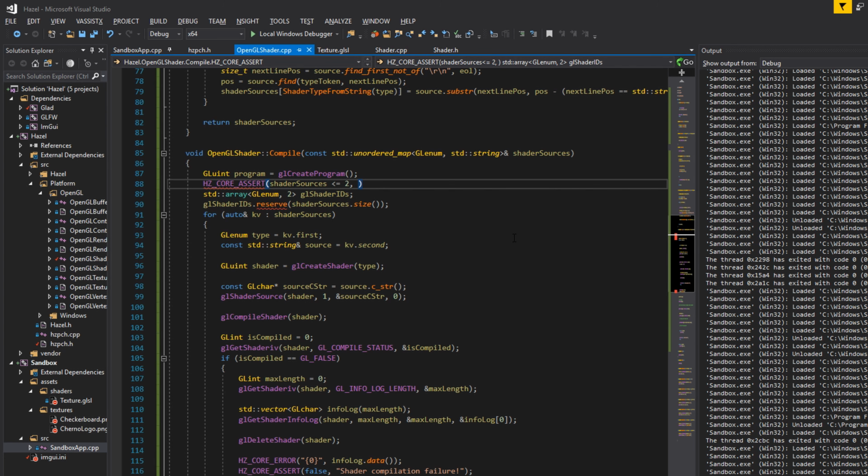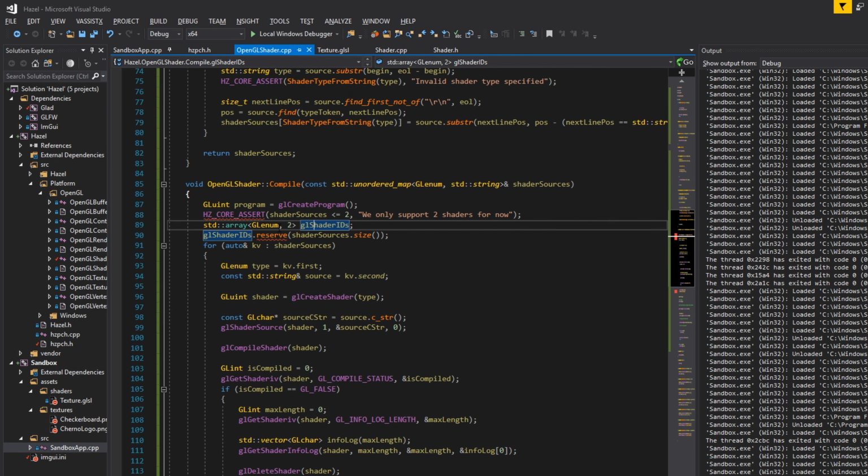Then we'll just say that, I don't even know what to write in this core message. Basically that we only support 2 shaders for now, or something like that. I'll get rid of the exclamation mark because it's really not that exciting. Okay, cool. So basically we'll just do something like this, and of course it's going to be shader sources.size. We're creating 2 of these here.